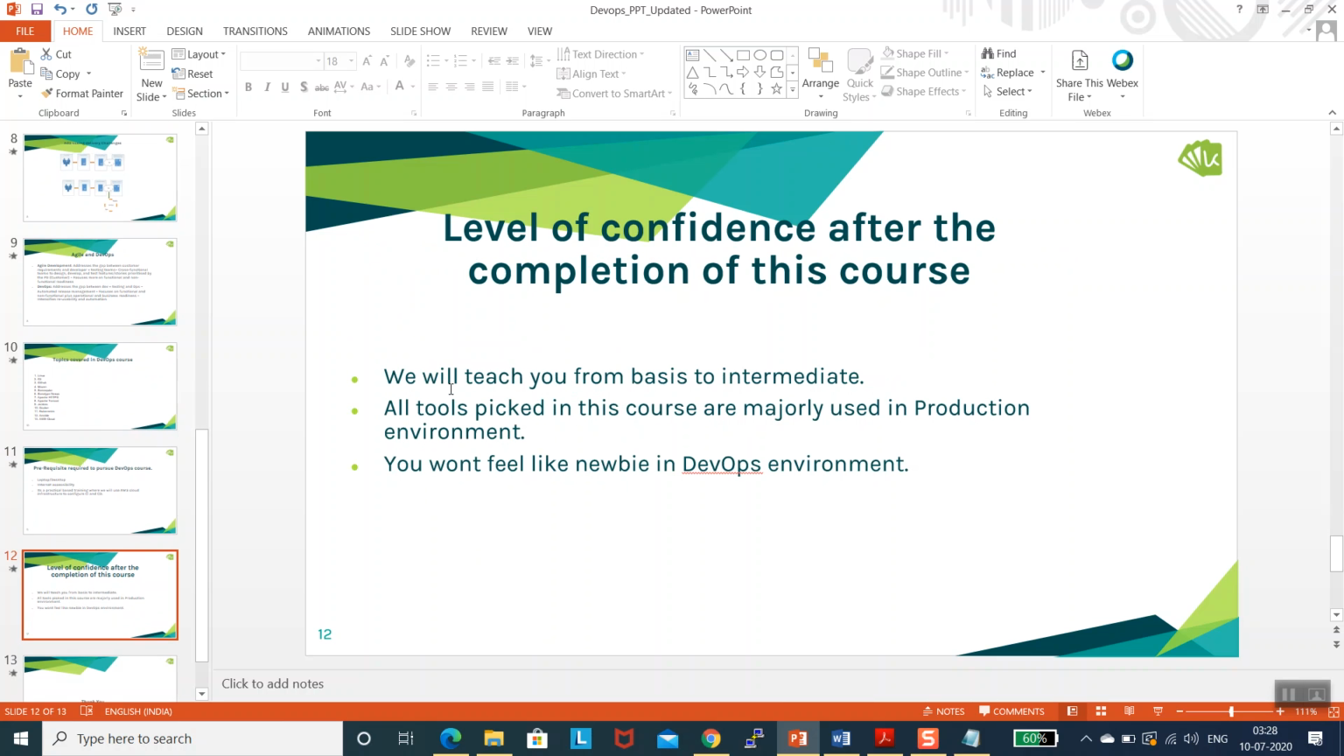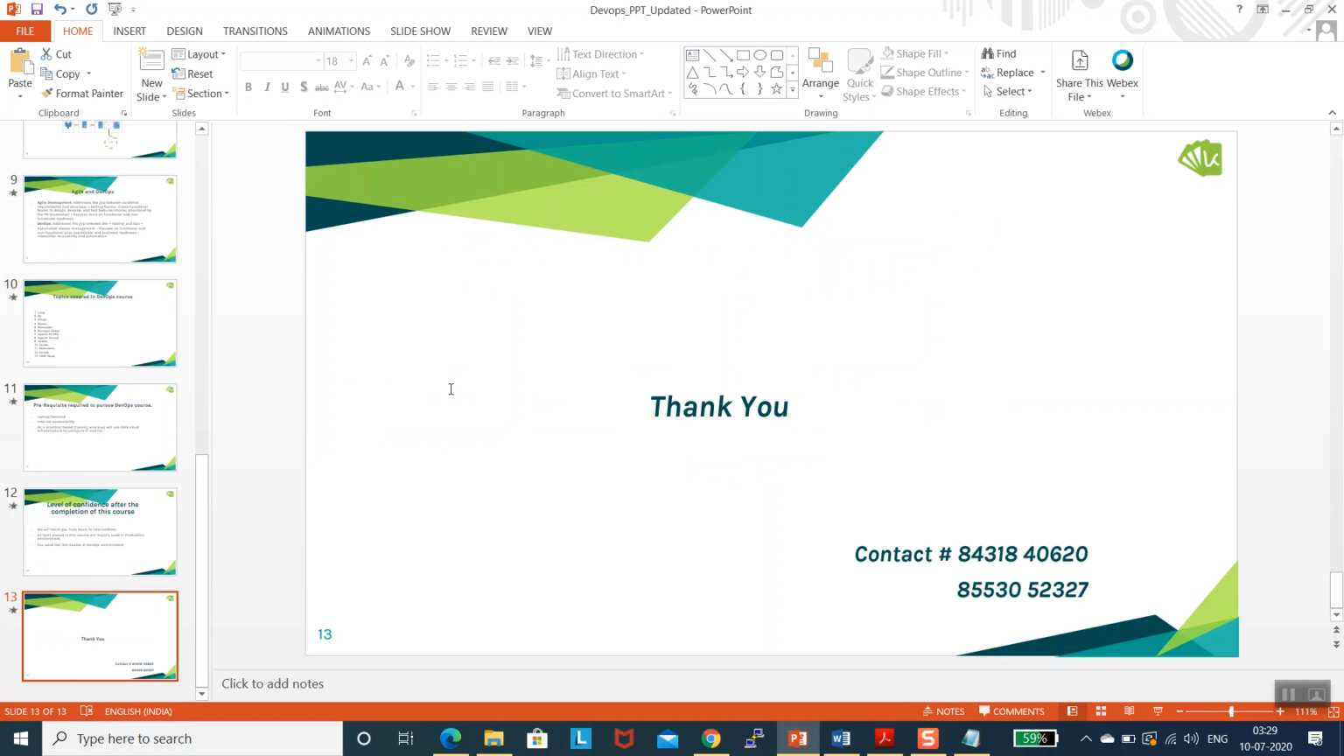Level of confidence: you will definitely feel like you are not a beginner, you will feel like an intermediate, you know everything. The first step is to get a basic understanding of the tool, then you can get everything from Google, you can just give the error and it will give you the output. All the things will be taught here.